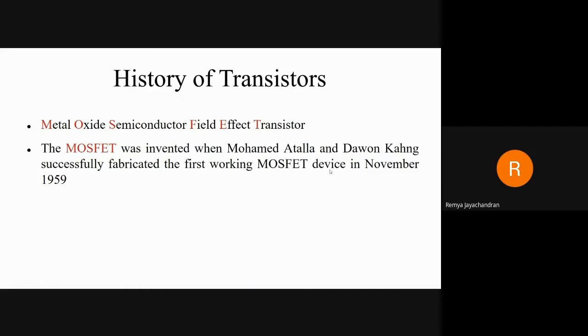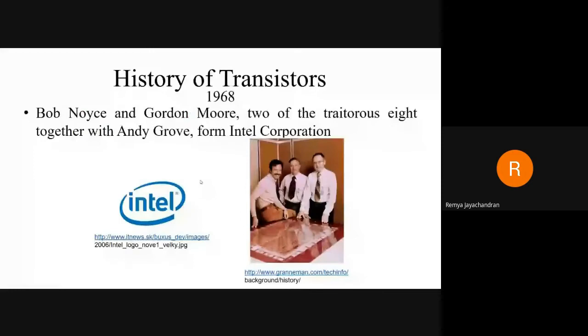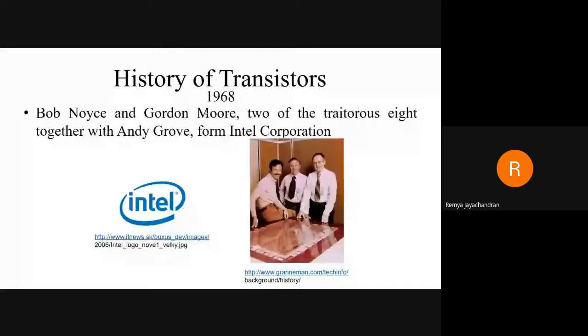The invention of the MOSFET happened in 1959 by Mohamed Atalla and Dawon Kahng. And in 1968, Bob Noyce and Gordon Moore, together with Andy Grove, formed the Intel Corporation. Industries, that is Intel, Fairchild, Texas Instruments, were actually competing with each other to develop the MOSFET.